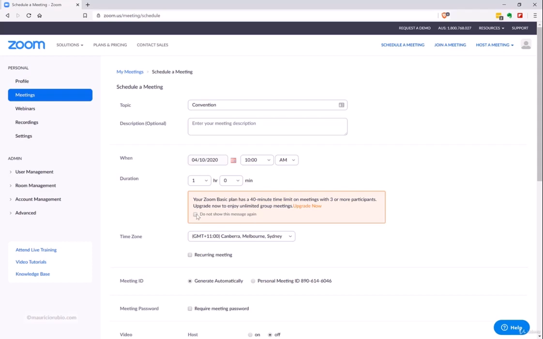You can not show this message. If you click here, it'll just disappear. Again, this is Zoom trying to sell you the pro plans and the more advanced versions that they offer. But you can dismiss this message if you don't want to see it anymore. I'm just going to leave it there because I like the reminder that I'm on the free version and that it does have some constraints.